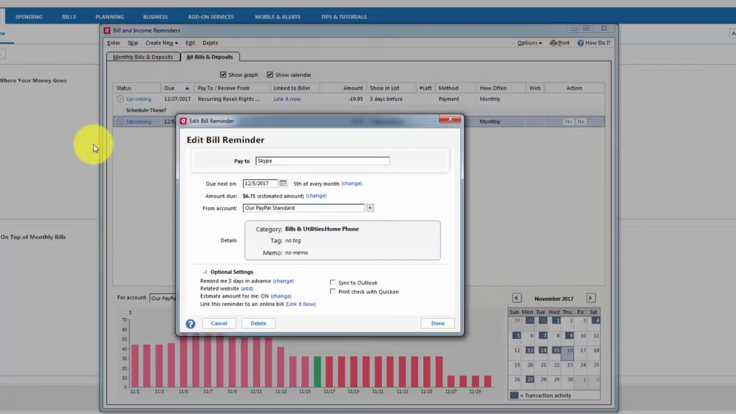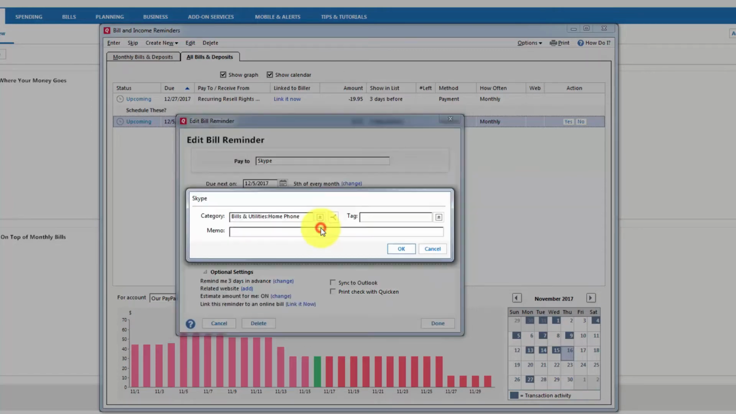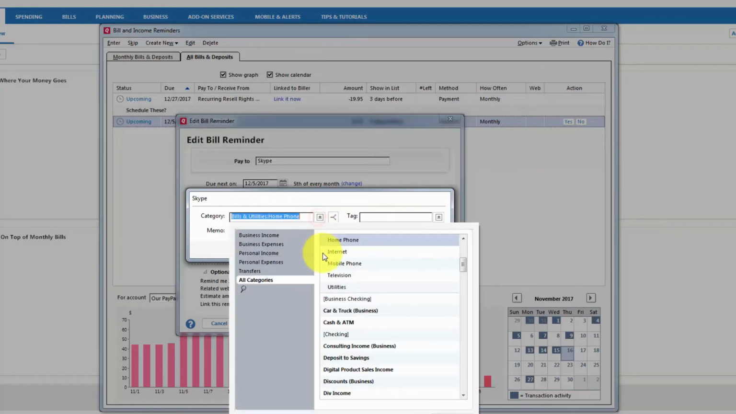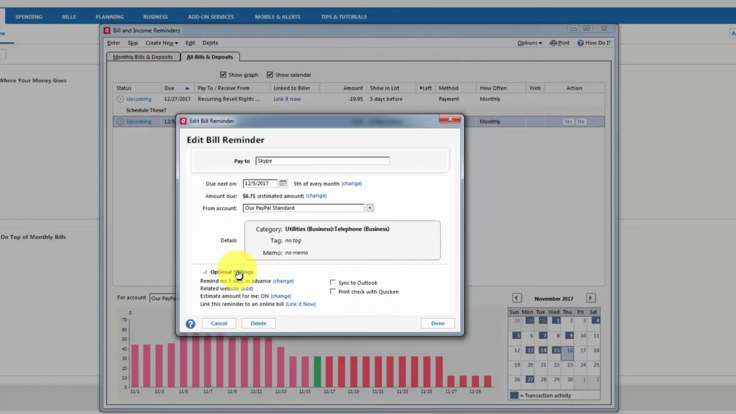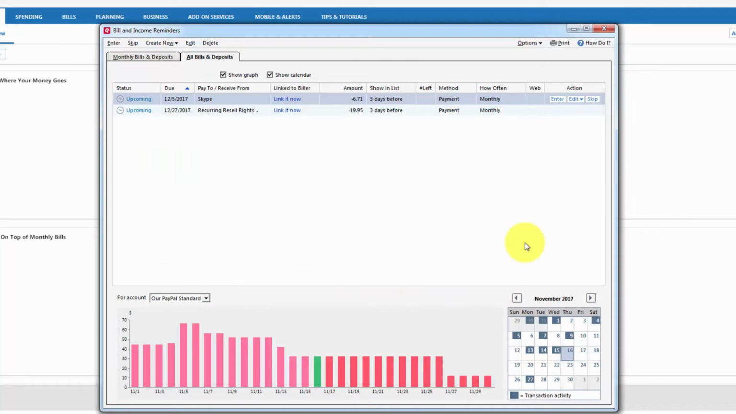And when we do this, you'll notice that Quicken has made a guess as to what this is. And it's guessed that this is a home bill. We want to actually go ahead and change that category. I'm going to do that by changing this to a business expense. And we want to do that and change it to the proper expense. Once we've done that, we can then click Done. And then we can enter this transaction into the register.